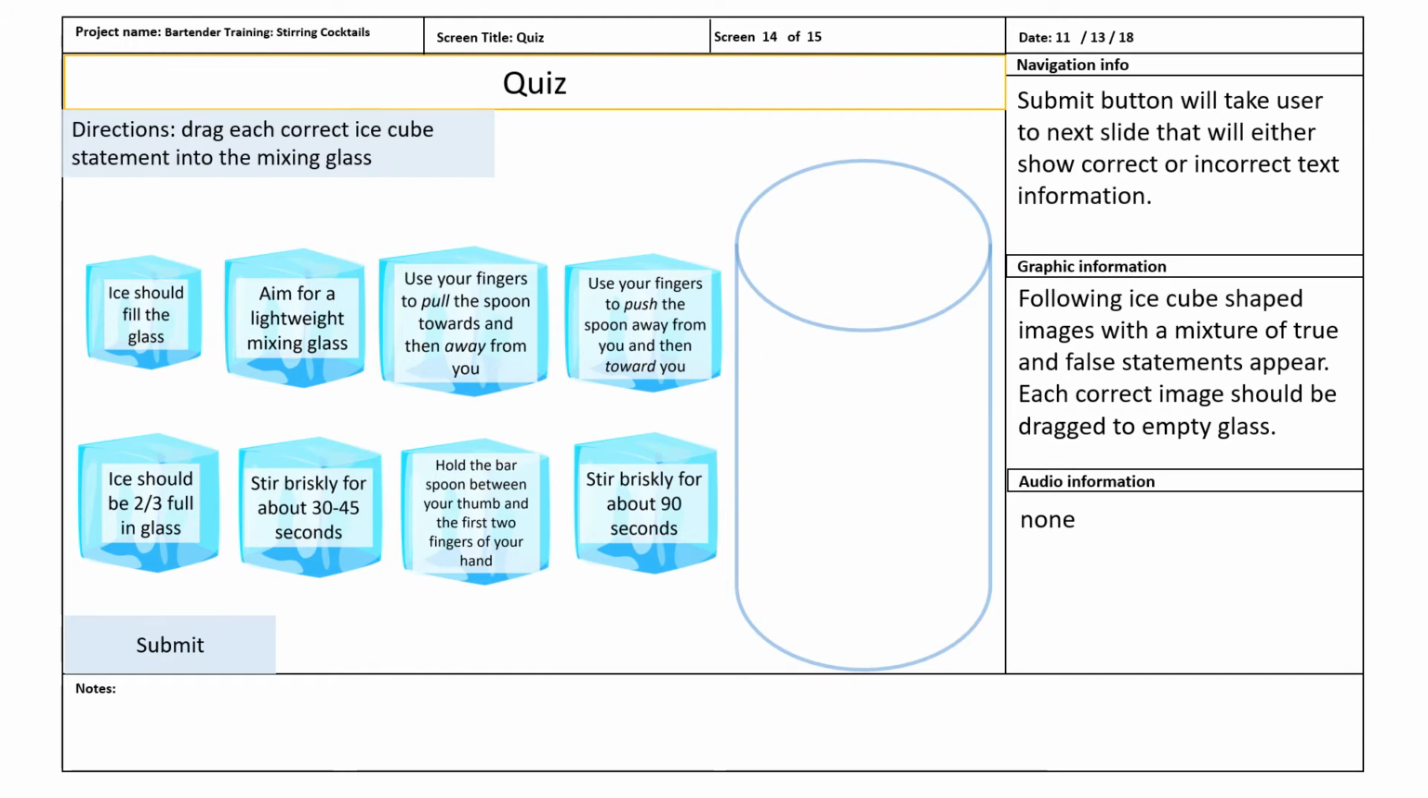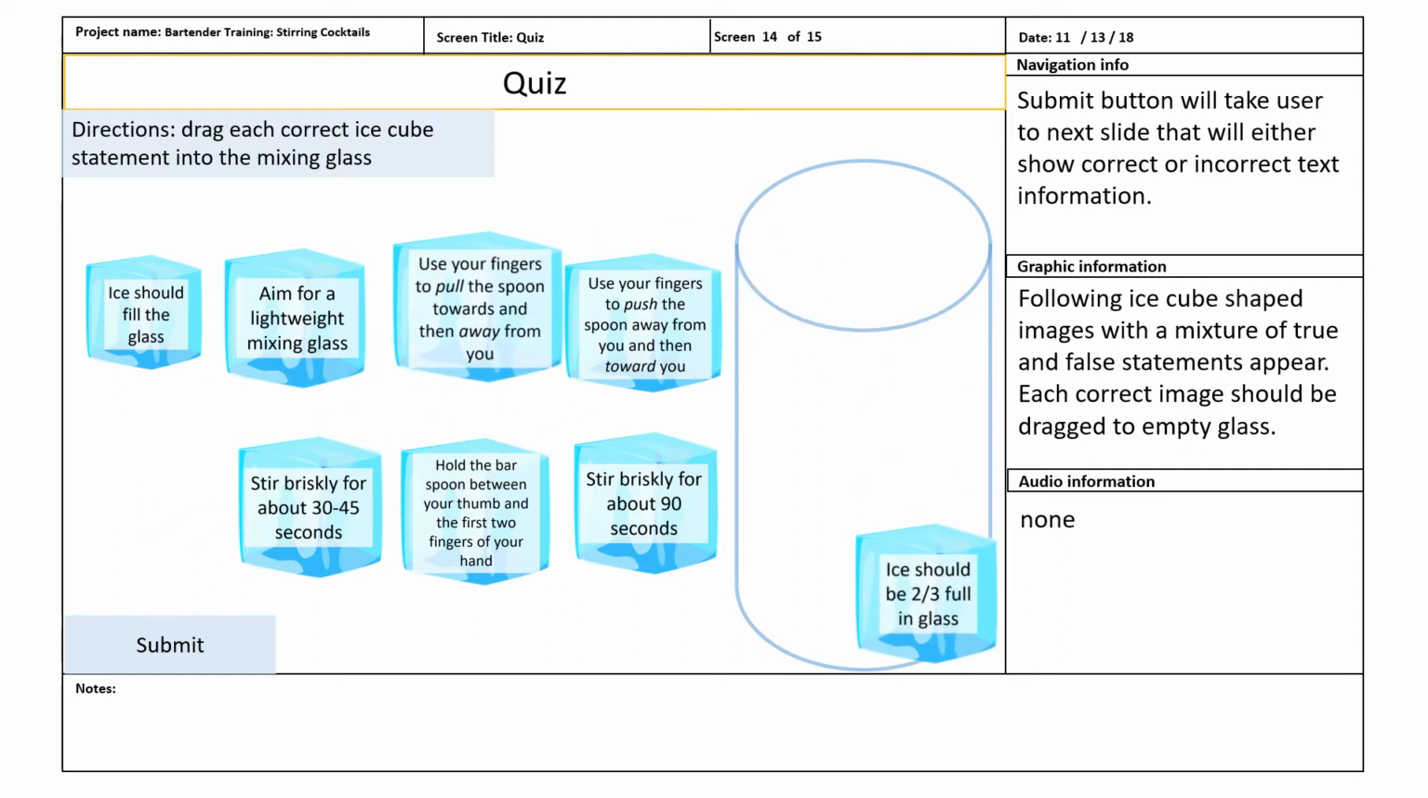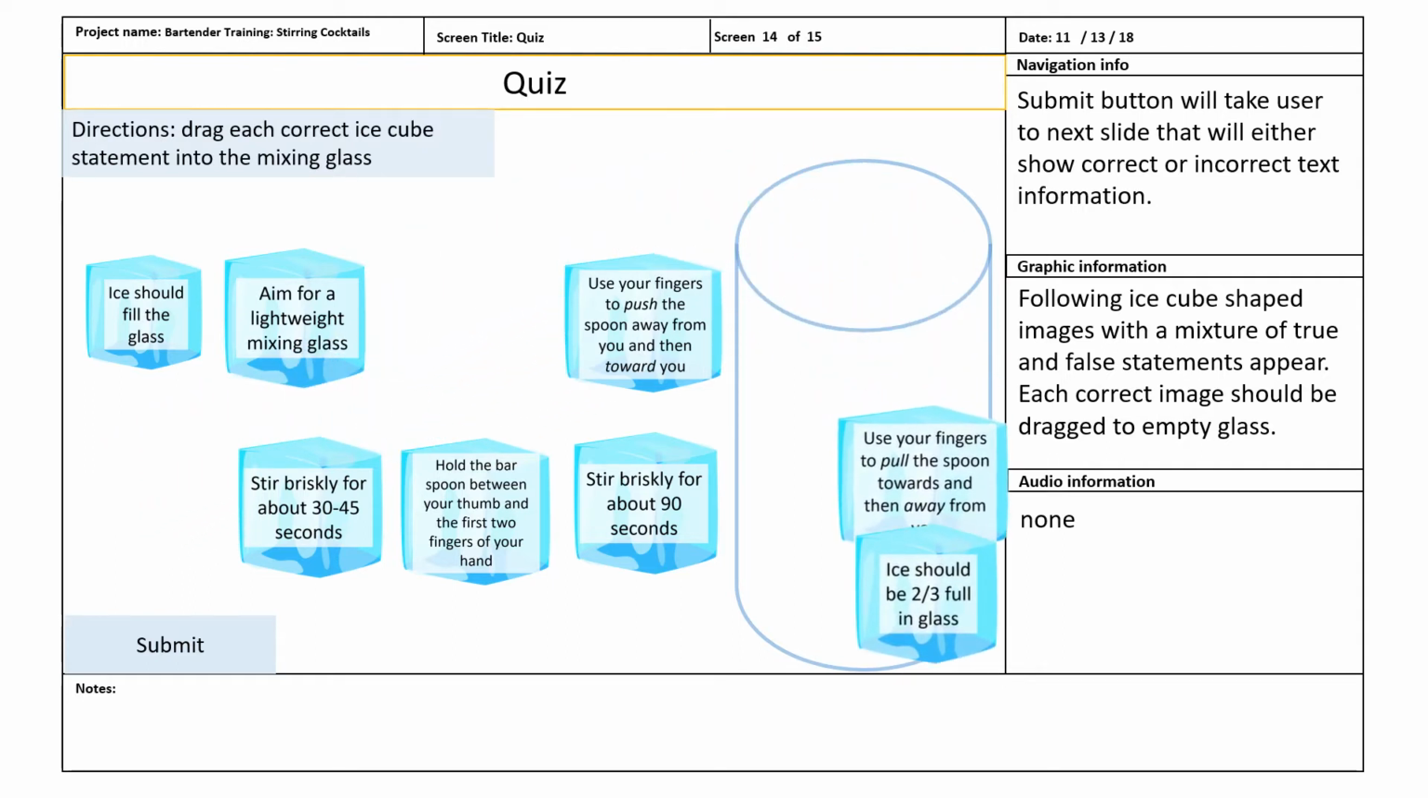This quiz slide features a mix of true and false statements about proper stirring and an empty mixing glass image on the right. The user is directed to drag each correct statement into the glass, and I tried to make each statement be contained inside of what looks like ice cubes.